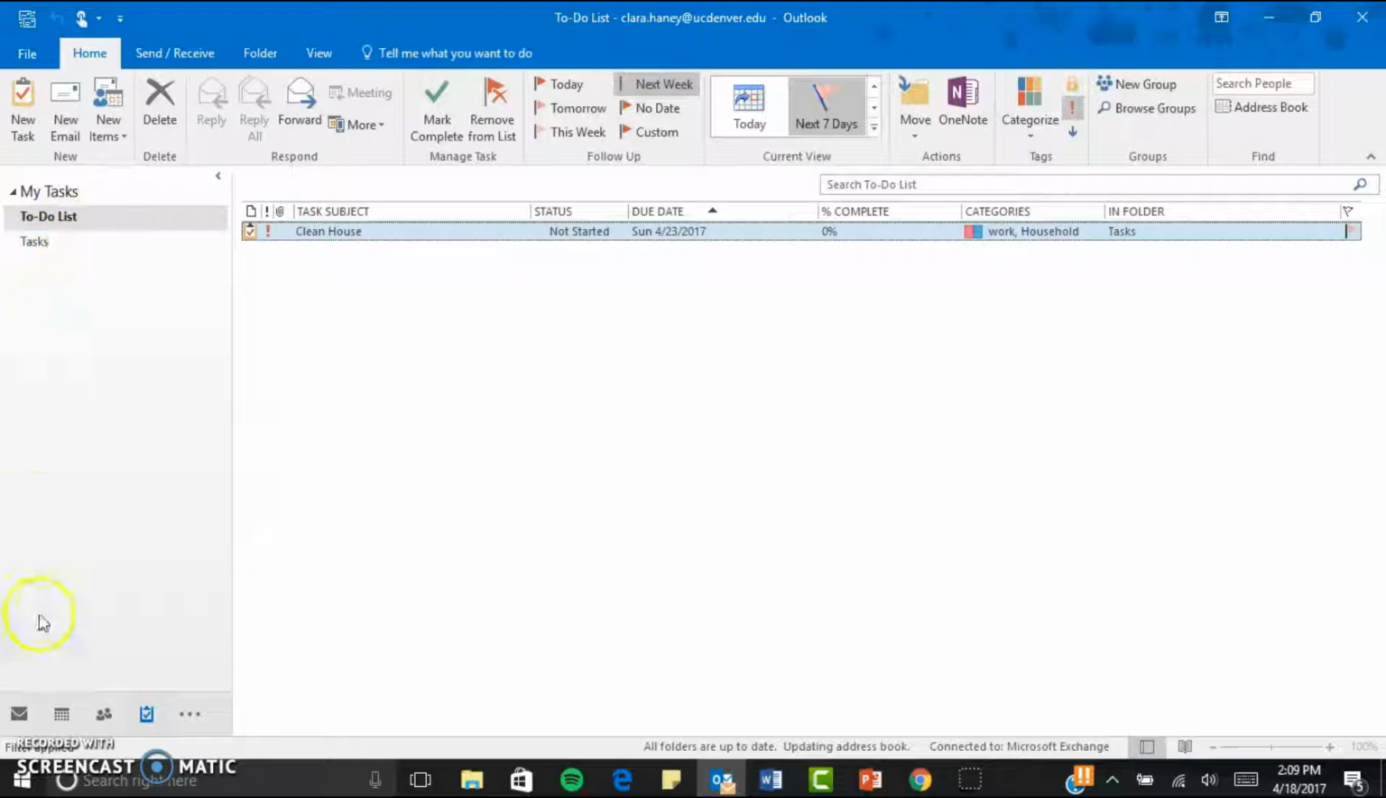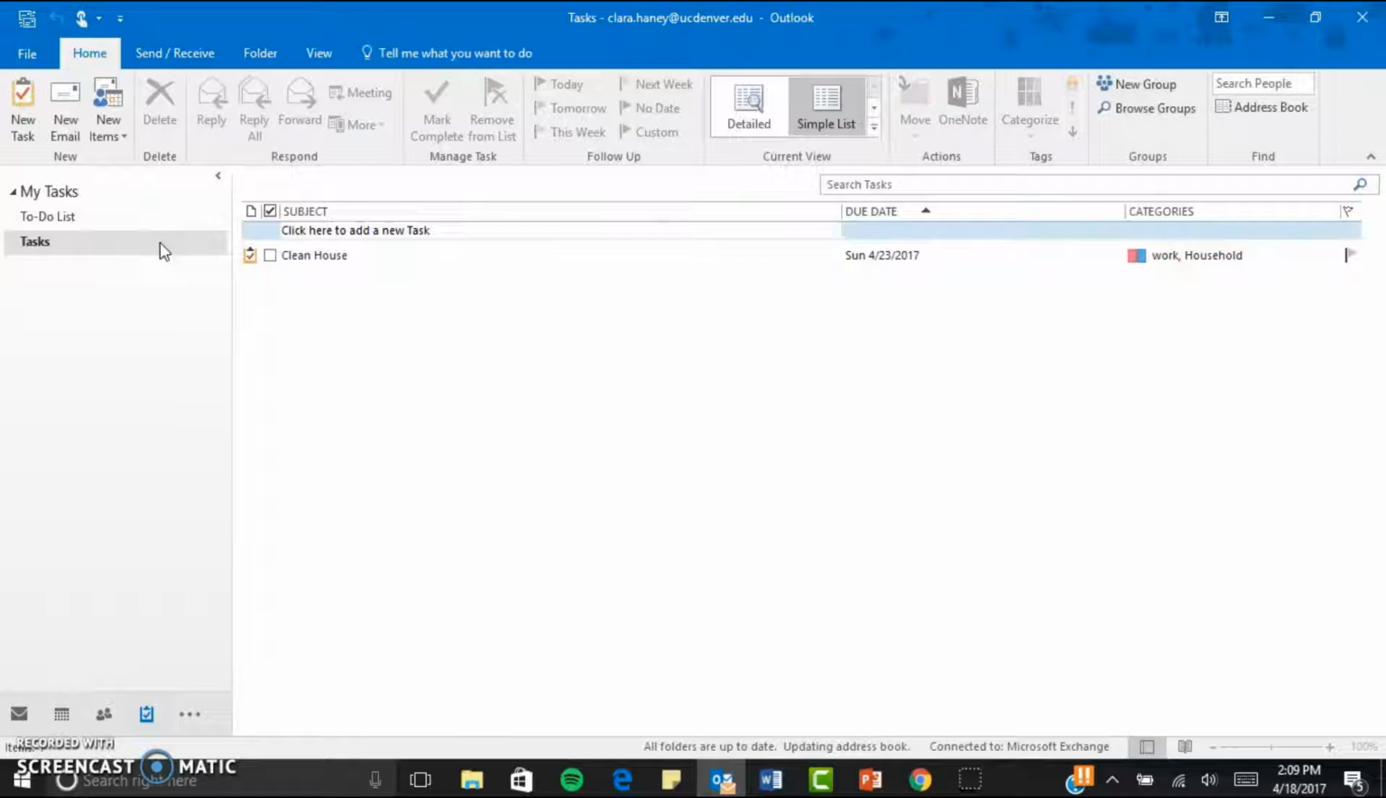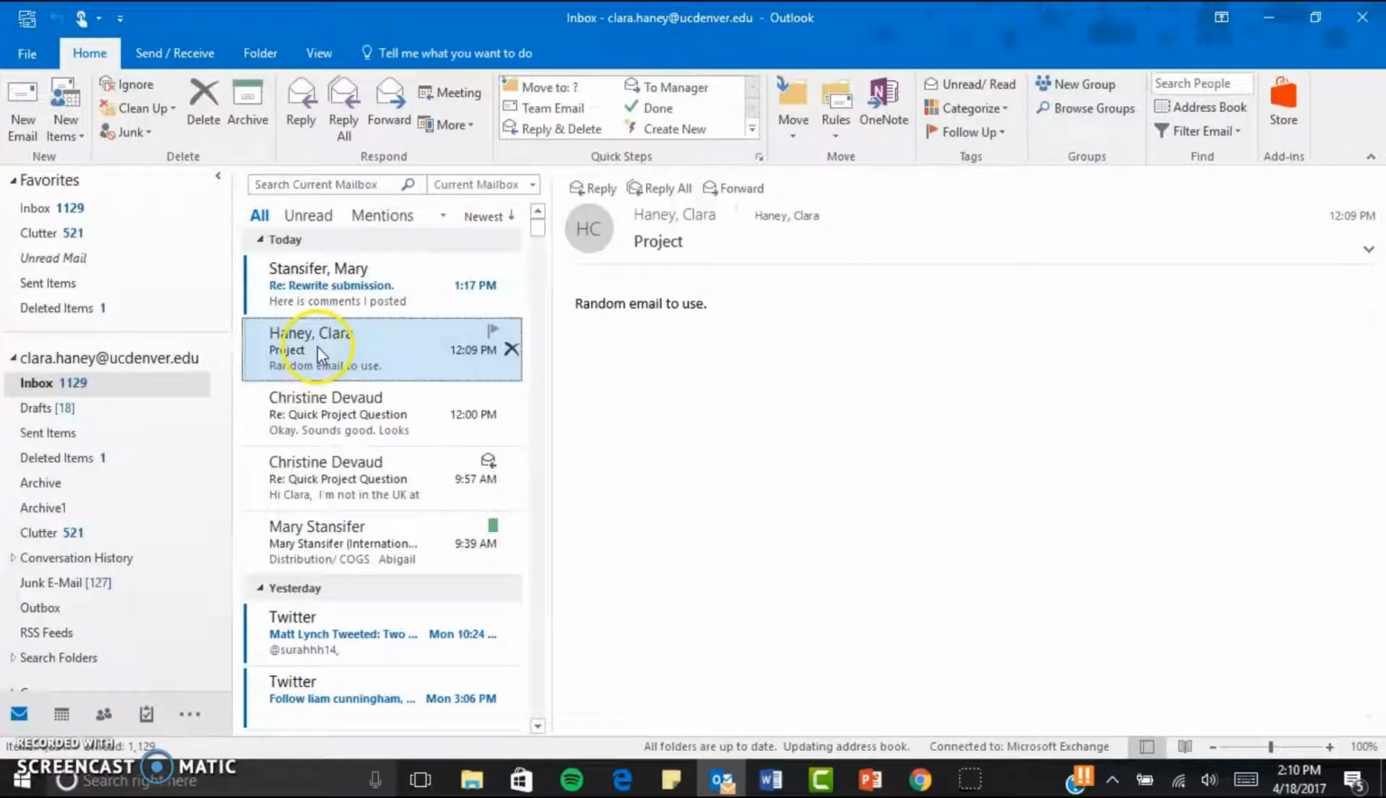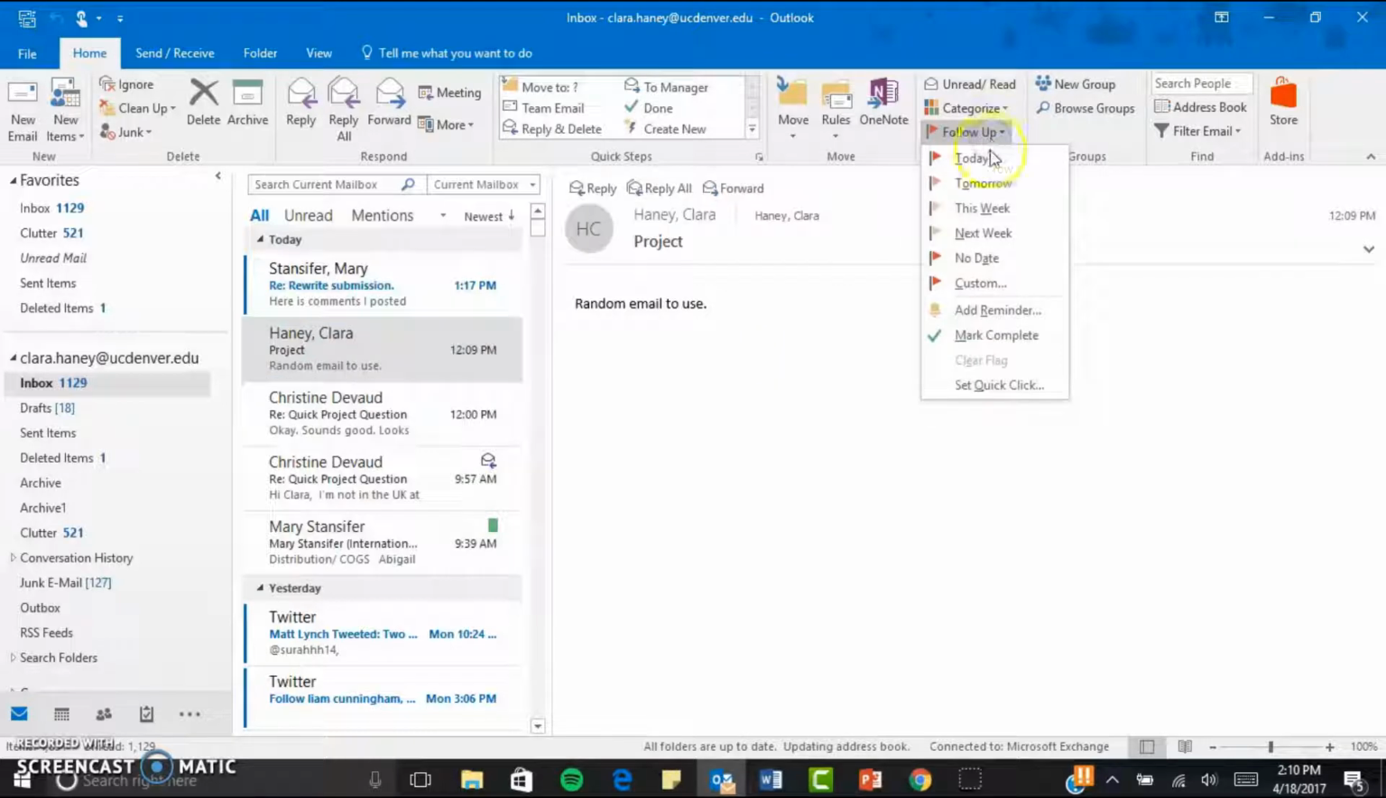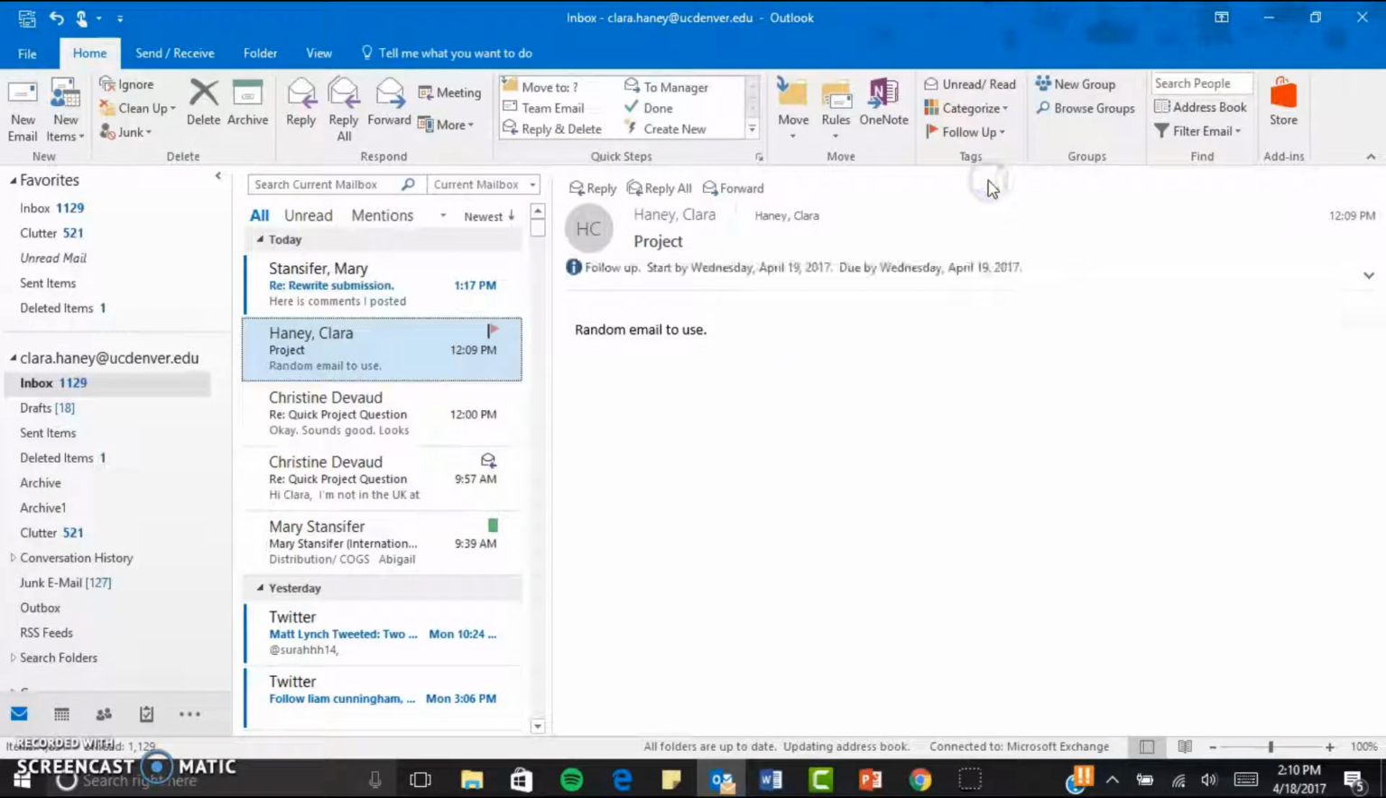When we use the task function, these are things that we have created. Things like cleaning the house is using the new task function. But let's say we need to do something simple like respond to an email. Okay, so I have this email, and I need to remember to respond to it. So I'm going to go ahead and push follow up. And I'm going to put it for tomorrow that I need to remember to look at this email tomorrow.